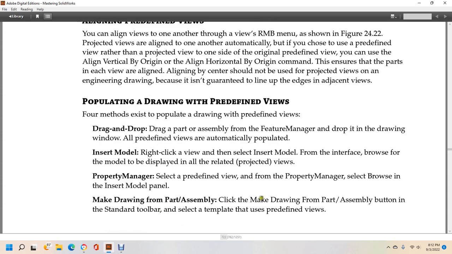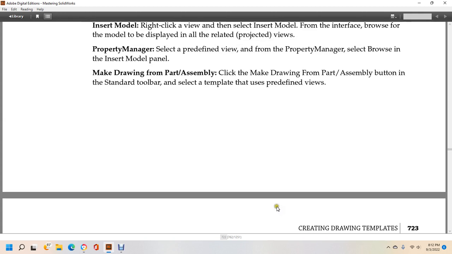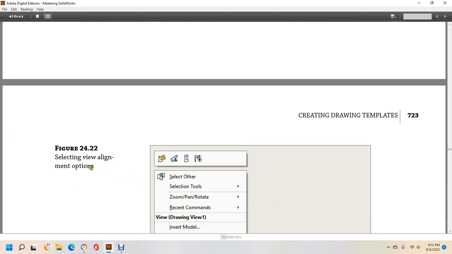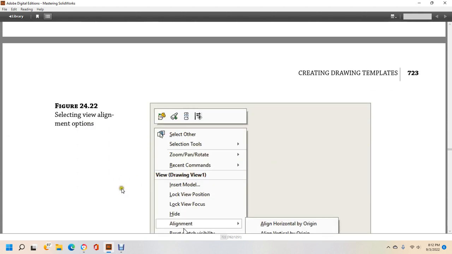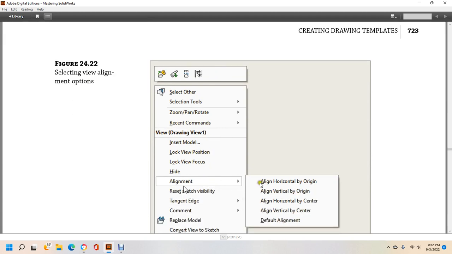Make drawing from part or assembly. Click the make drawing from part or assembly button in the standard toolbar to select the template view of the predefined views. Select reviewing alignment. Alignment, and then it's over here on the right mouse button.